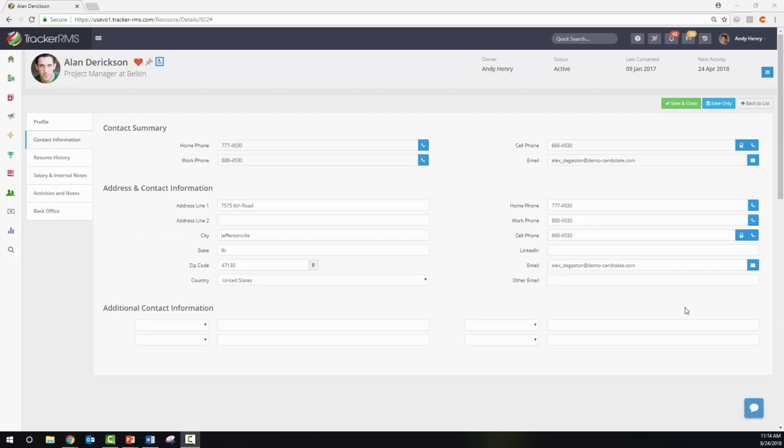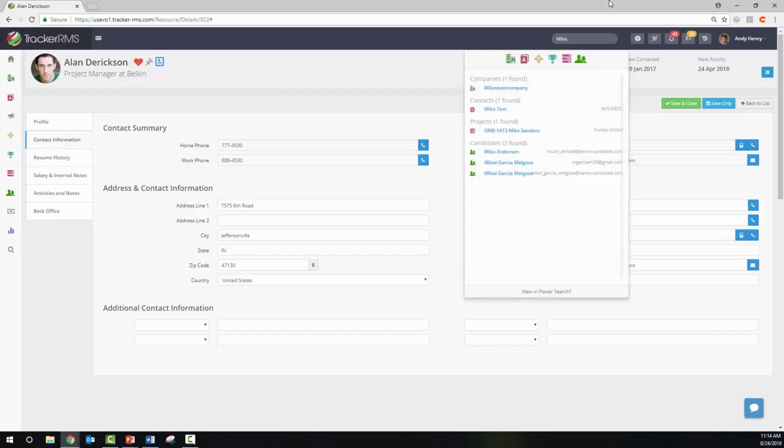Now let's take a look at the quick search. If you move your cursor and click right into the quick search box here, you can type in a name or anything that would be related to any records inside the system. If I go with a simple search like Mike, this is going to show me the top 5 results at a max for each type of record. Here you'll see companies, contacts, projects, and candidates. If there happen to be any jobs, those would be listed as well.